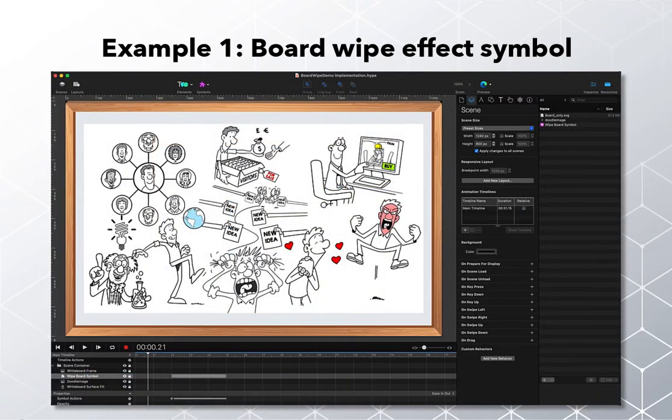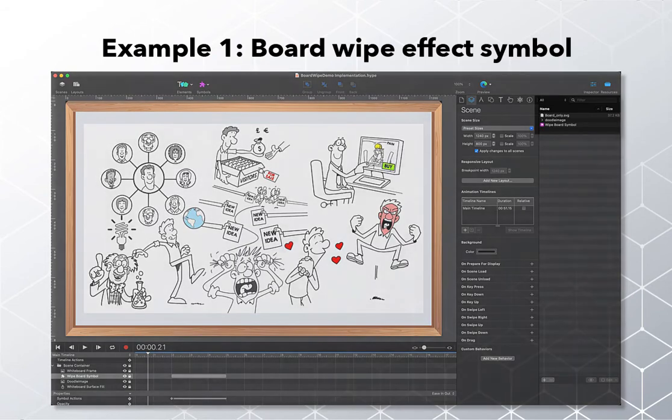Now we have a reusable symbol, let's add it to a new project and prove it works. So here is the original whiteboard with some content we want to erase. To import the whiteboard symbol, we could go back to the symbol menu in the main app menu, and then choose Import Symbol. Or we could just import it directly into the Resources pane, here.